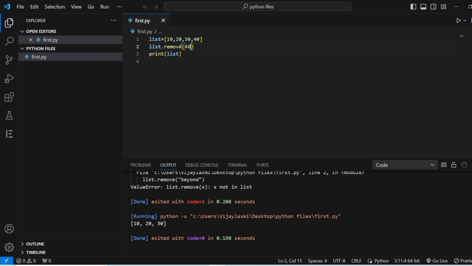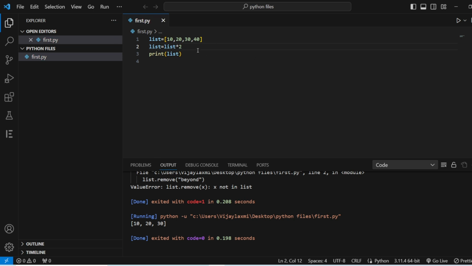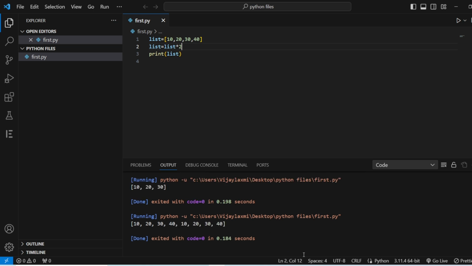Now if you want to double the list, then you do list is equal to list into 2. So whatever the list is, that is 10, 20, 30, 40, will be doubled. Now we can see 10, 20, 30, 40, 10, 20, 30, 40. So this is how you are going to use the list data type.